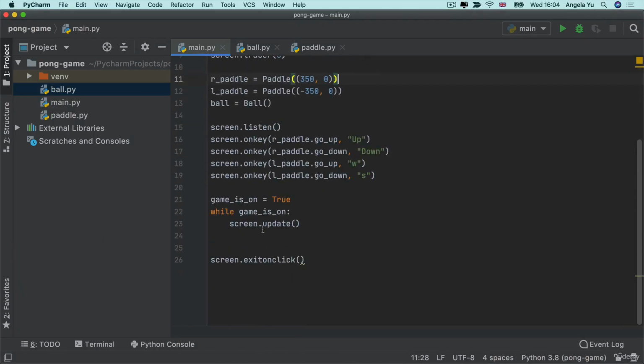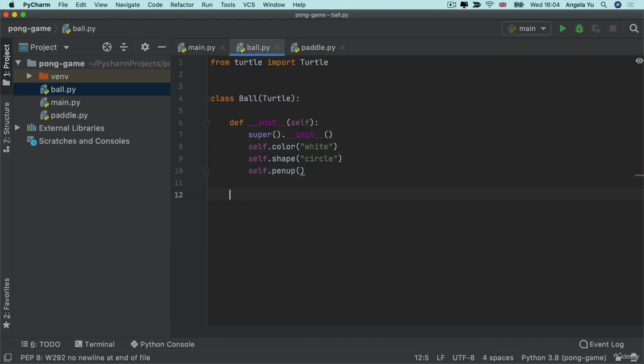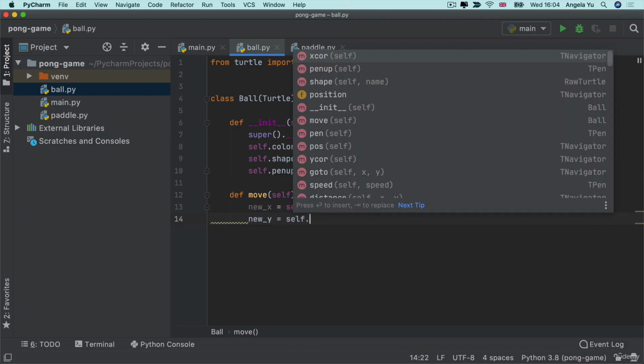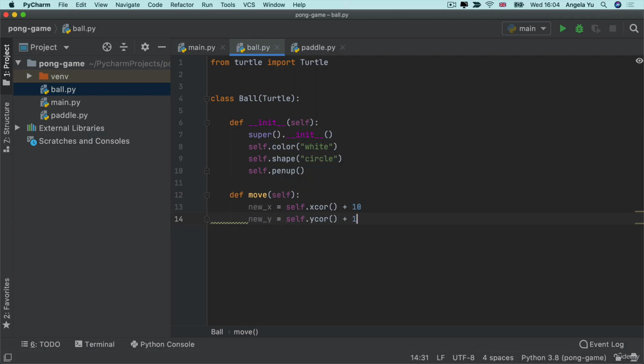In our while loop here, where our screen is updating, we're going to call a method in the ball class, which is going to be called move. And this move method, which we'll define now, is going to be responsible for moving our ball. And the way that it's going to move is it's going to increase on the X and also increase on the Y. Let's create a new X coordinate, which is going to be the current self.xcor plus an arbitrary amount. So let's say increase by 10. And then the new Y is going to be the self.ycor increased by the same arbitrary amount. And then finally, we can get our ball to go to this new X and new Y.